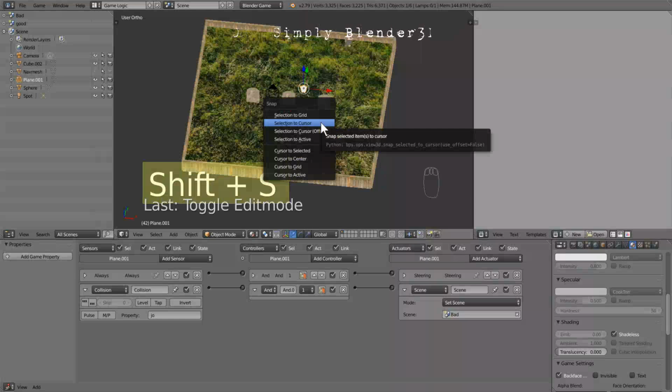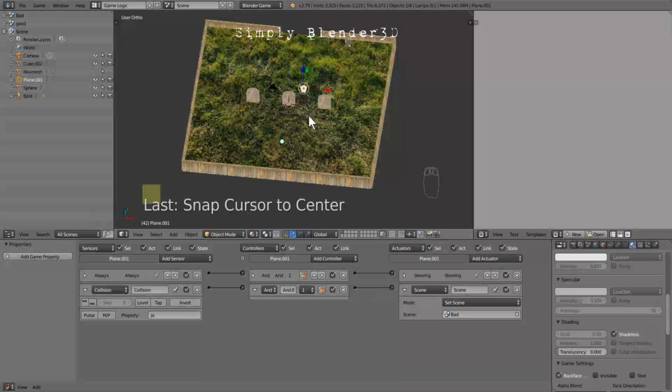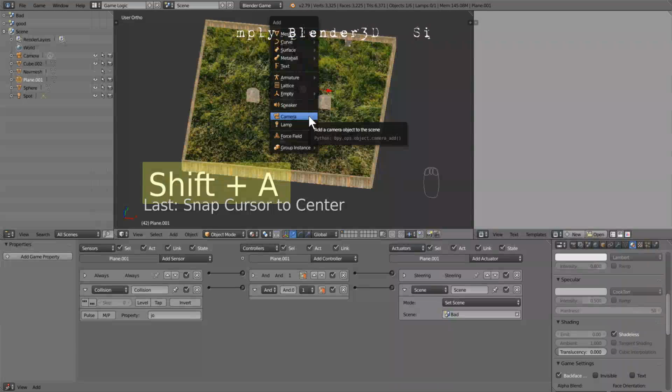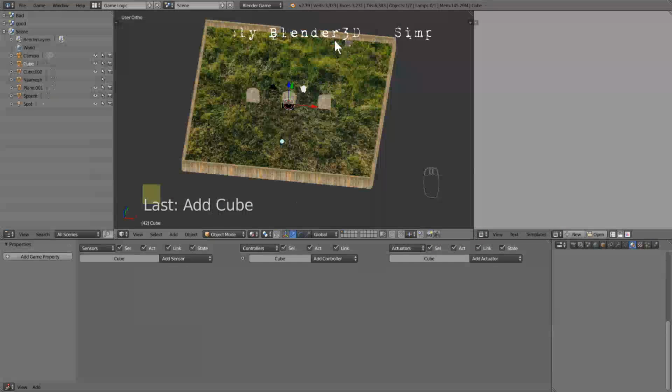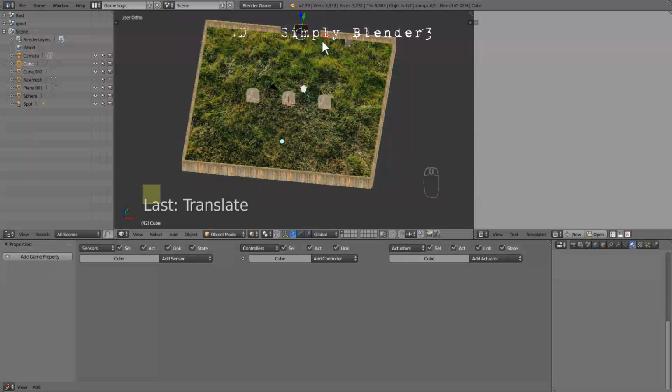Shift S and make sure the cursor is to center, and shift A, mesh, cube. We're going to grab it on the Y axis, drag it up here, and do 15, enter. Then we're going to scale it: S on the X axis, 3.8, and enter.